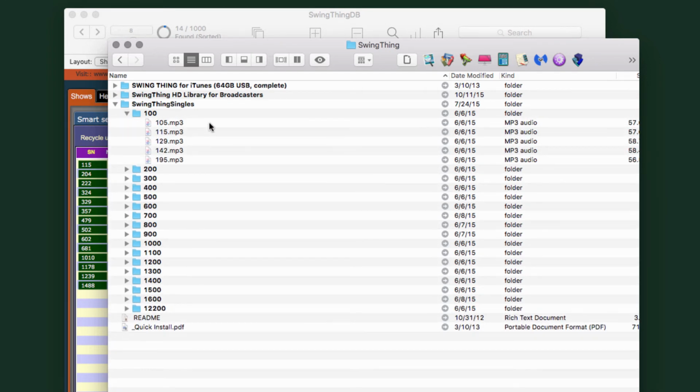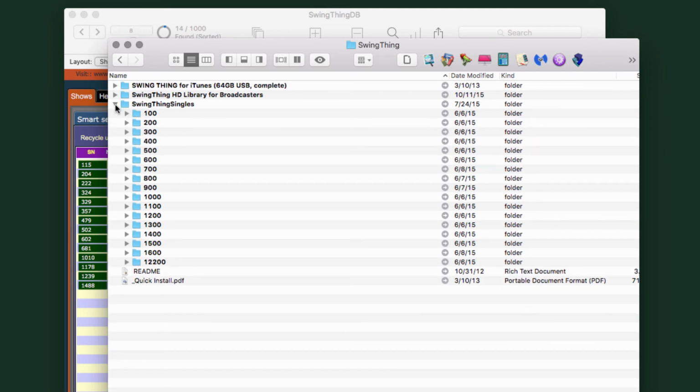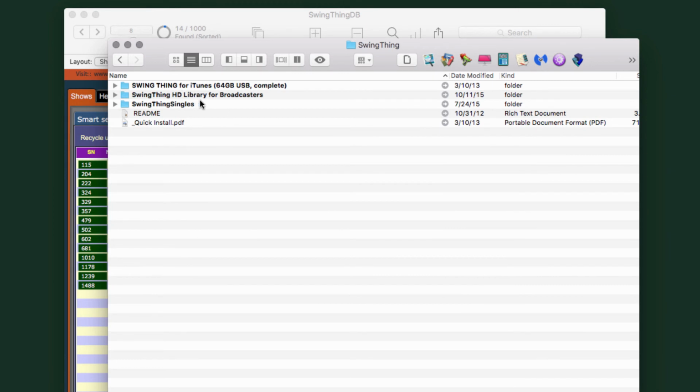These are also at a lower bit rate. These were originally encoded this way for the Swing Thing stream that you can listen to on the swing-thing.com website. And so when a show plays, it just plays a single file, and then it goes to the next show and plays that. So if you want the Swing Thing Singles version, we can certainly get that to you.